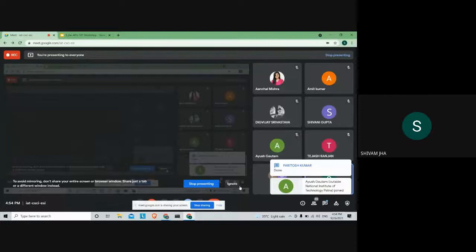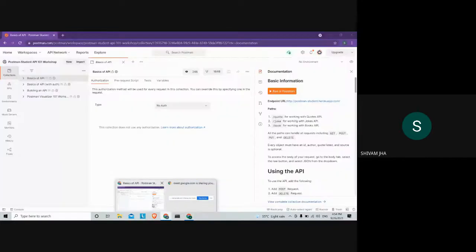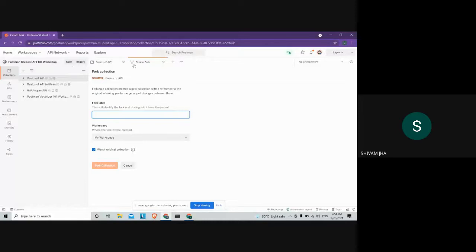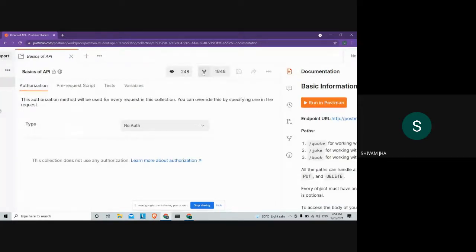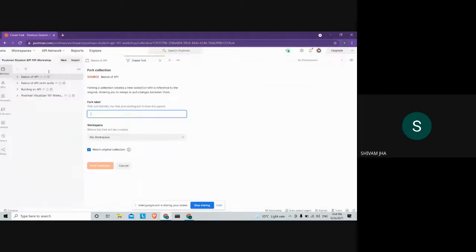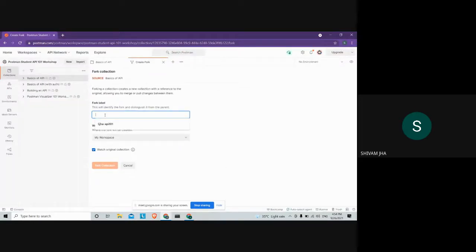Yep. Then for creating the fork here, you just need to click here, basics of API. First of all, click this button to create a fork. Again, this button to create a fork, and give it a label. Let's say I give it the label API 101.